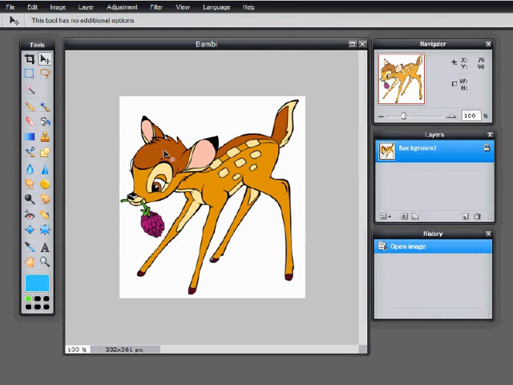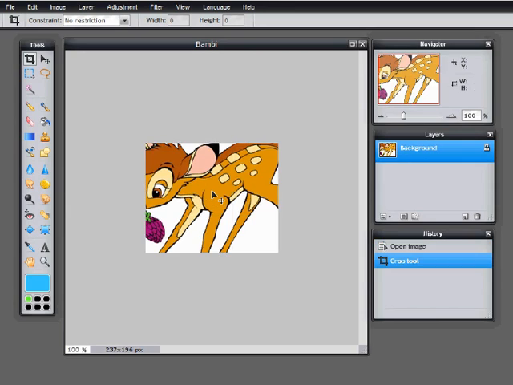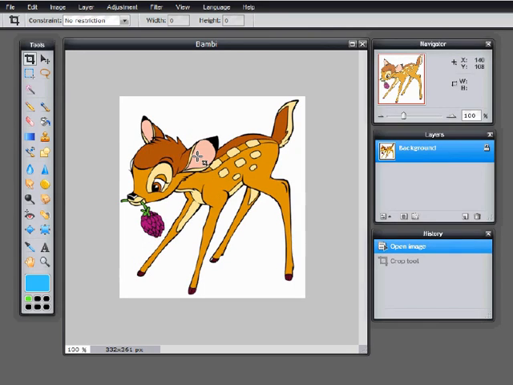Okay, as you see here, I've actually got Bambi already loaded up, and the first tool that I'm going to show you is the crop tool. So we'll go ahead and select crop. Select the area you wish to crop and press enter, and it's cropped the image. Your lucky friend is Control Z, which allows you to undo.